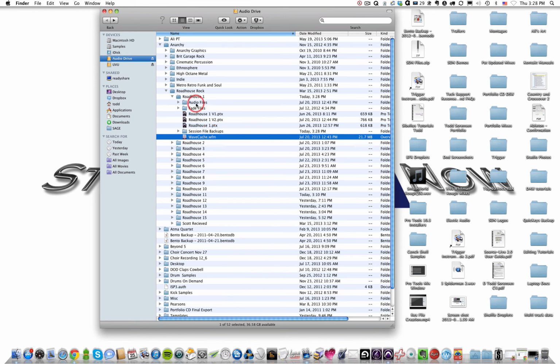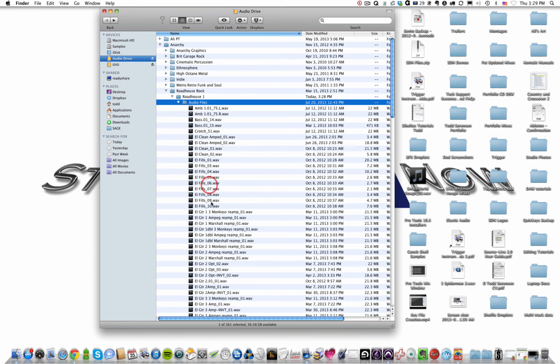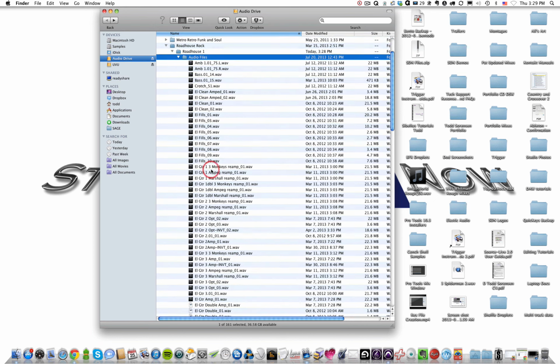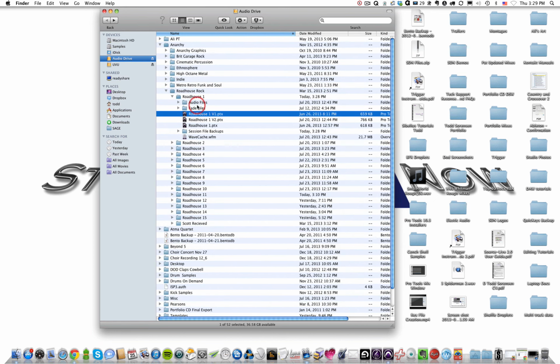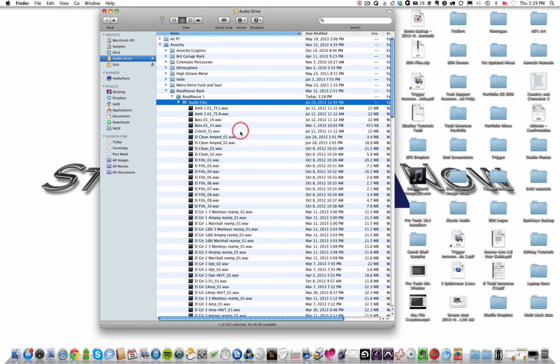The audio files folder is a folder in which all of your audio files are kept. So Pro Tools doesn't store all of its audio files inside of its main Pro Tools session file. It stores them in a separate audio files folder.